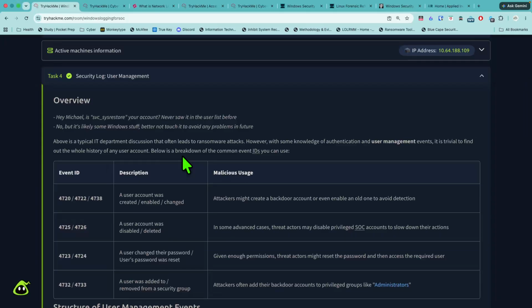So pertaining to this, here's an overview. Hey Michael, is SVC_sysrestore your account? I never saw it in the user list before. No. But it's likely some Windows stuff. Better not touch it to avoid any problems in the future.